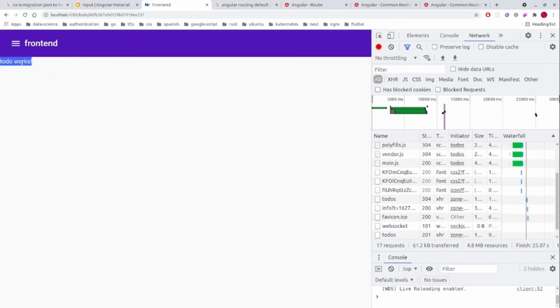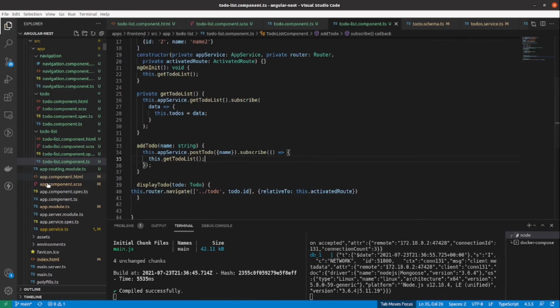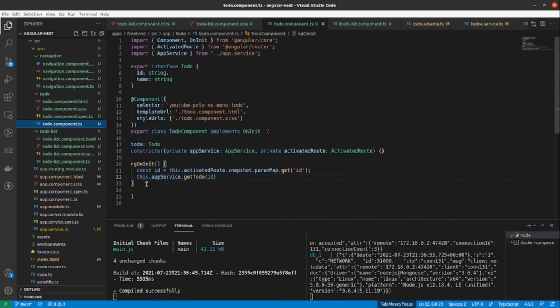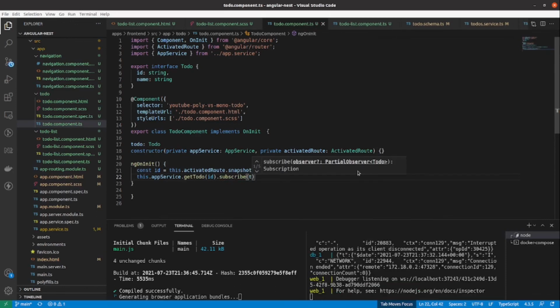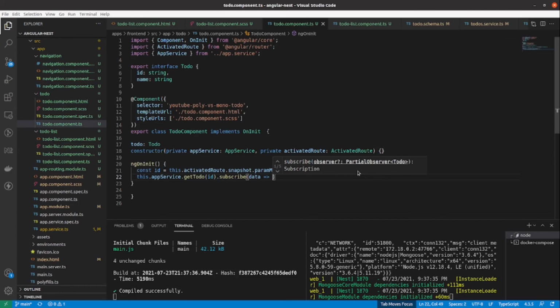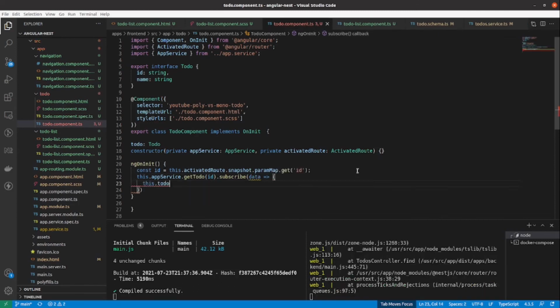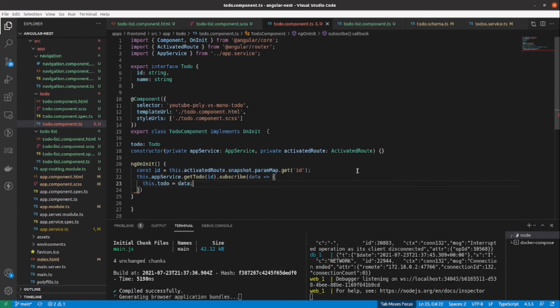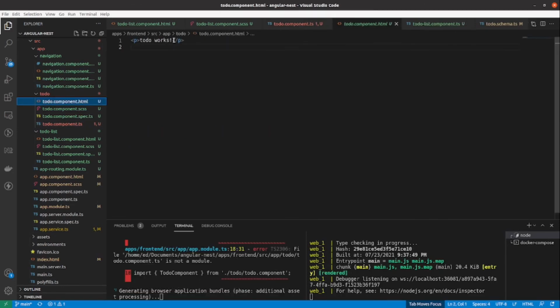On this to-do item page, something you can do is just display the to-do name, since it's the only information that we have about the to-do item. So we are getting the to-do here. We subscribe to it, and when we receive the data, we assign it to the to-do attribute that we have. And then in the template, we can just display the name property of the to-do attribute.